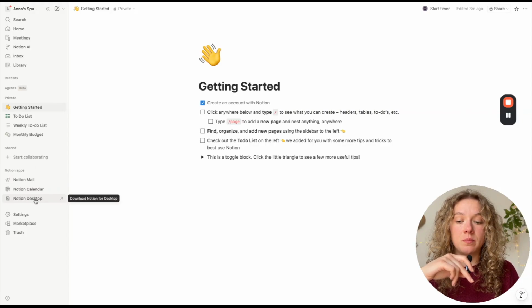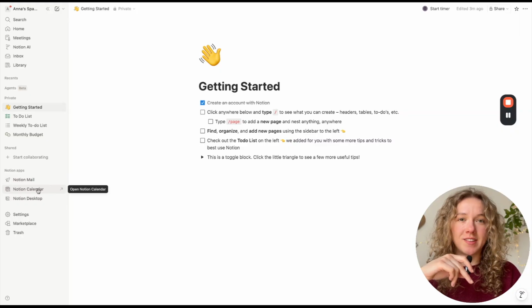And then going at the very bottom, you will see that Notion also has some other apps. So Notion Desktop: now I'm recording Notion from the browser, but you can also use Notion from the desktop. They also have two other tools, which are Notion Email and Notion Calendar. But for today, we're just starting with Notion 101. Don't worry about that.